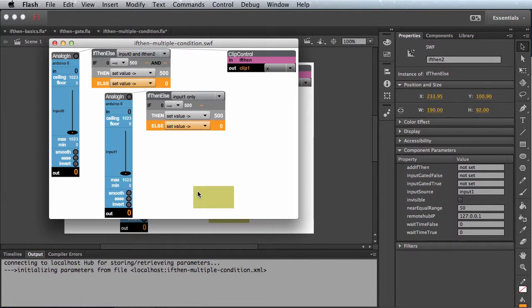Hi, this is the third in a series of tutorials on the IfThenElse widget. This tutorial focuses on the idea of using multiple conditions to get a true value.